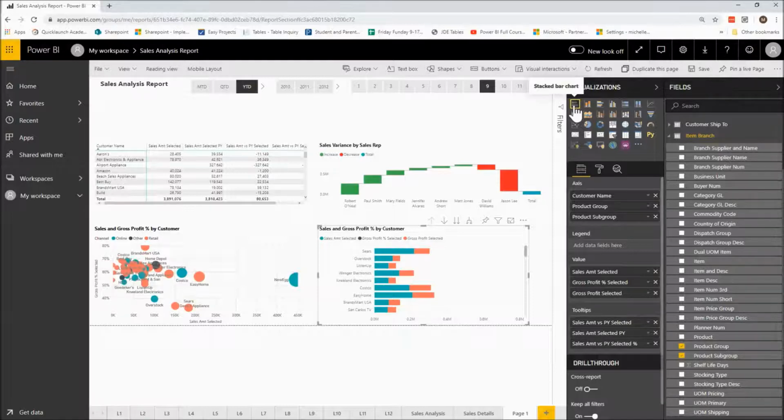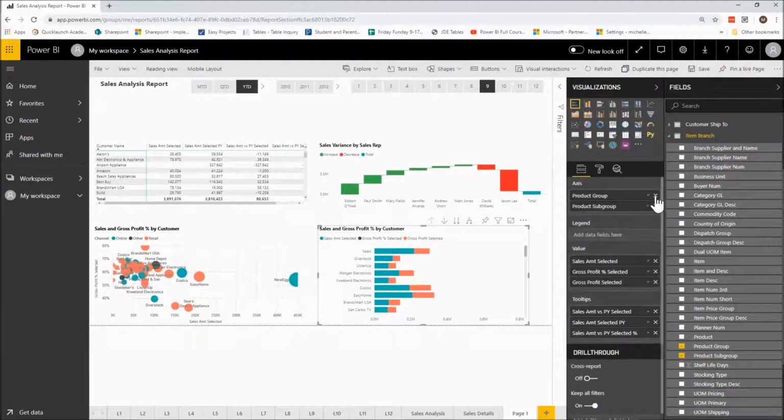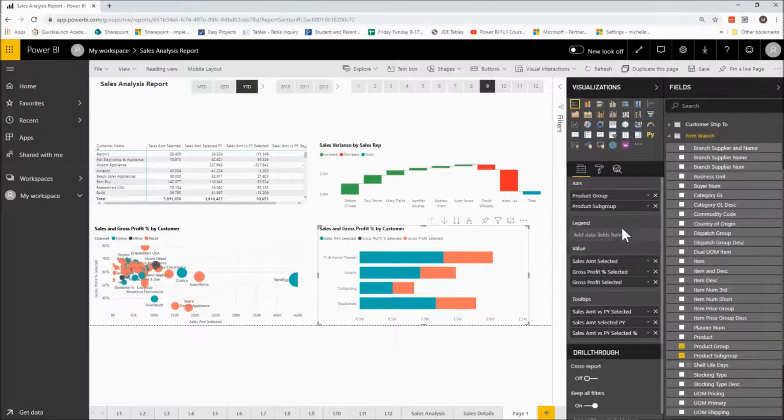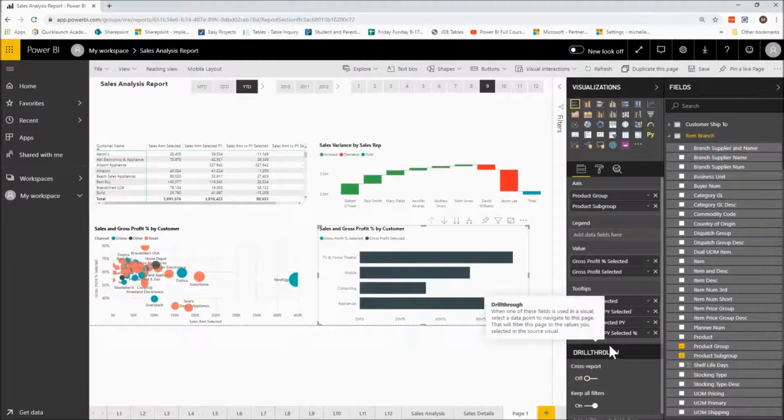So we want to update this chart so that we have the right dimensions. What we want to see ultimately is our gross profit by product group and region. So from our fields section over here, we are going to remove customer name from the axis, and drag sales amount selected down to the tooltips. We're going to take the gross profit selected and move that down as well into the tooltip section.